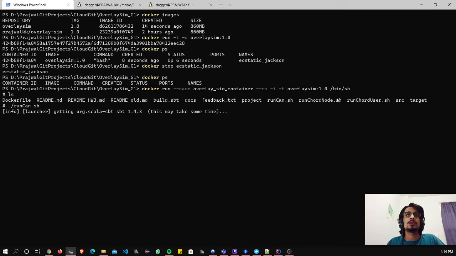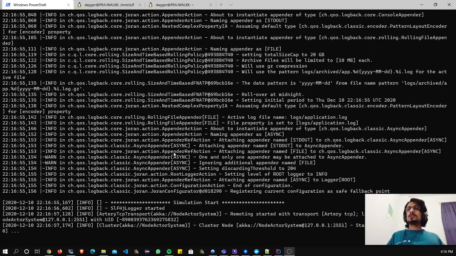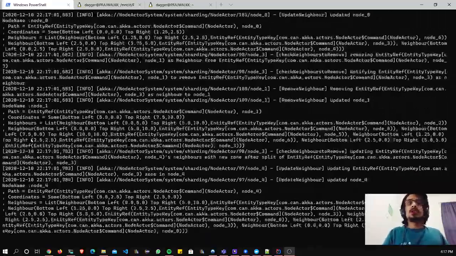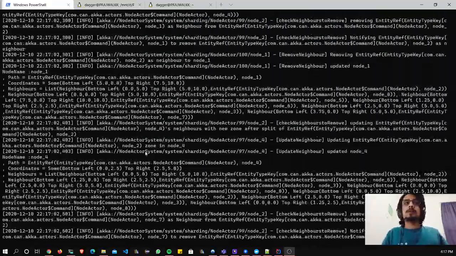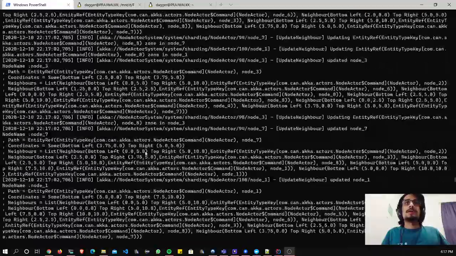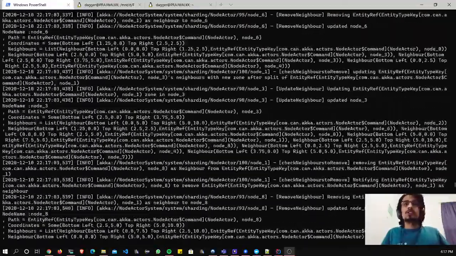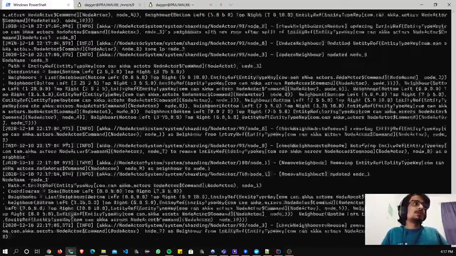This is gonna take around 5 to 10 minutes to just start and compile the SBT. Let me pause until then and come back as soon as it's ready. So the simulation has started right now. As you can see, the simulation is running as it should be running. These are the logs that are being printed. This is a very huge simulation, so the log contents are huge as well.